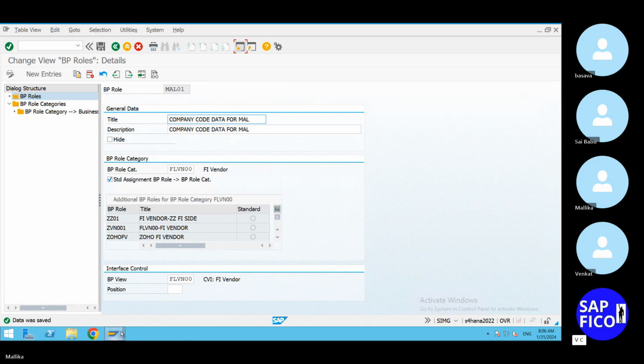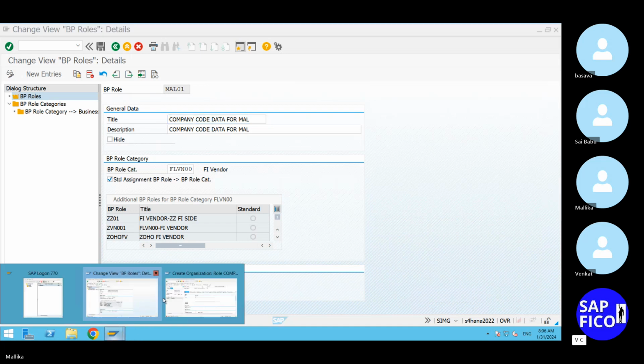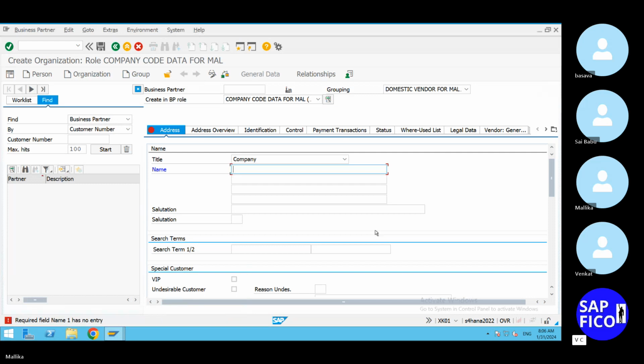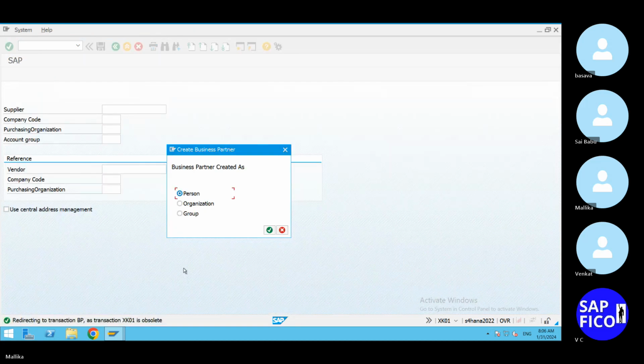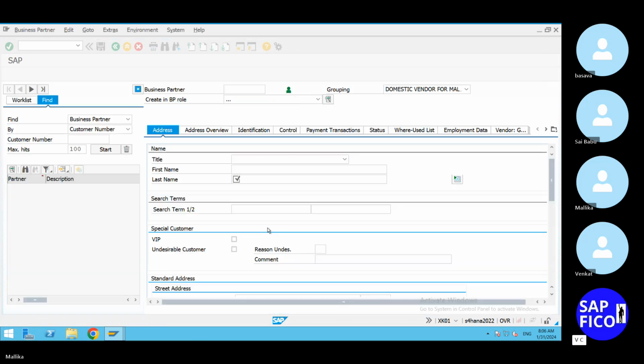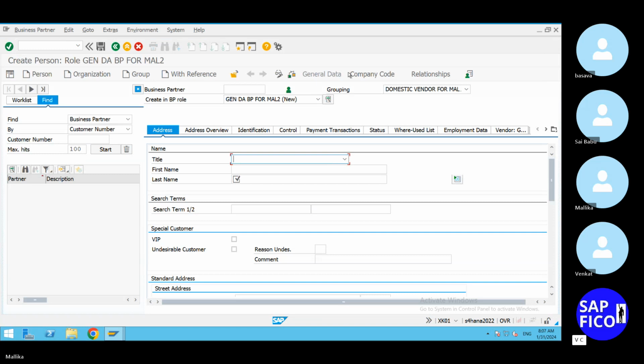Come back to this screen. Give /n. Once again, come back to the XK01 transaction code. Create it, no issue. Continue. See here, all of you, go to the create in BP role. Here, try to observe one point. Open that create in BP role.